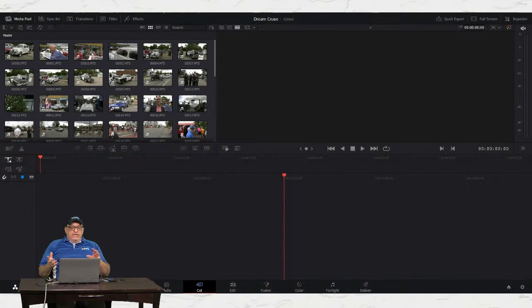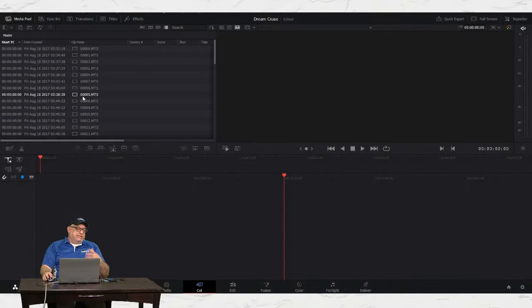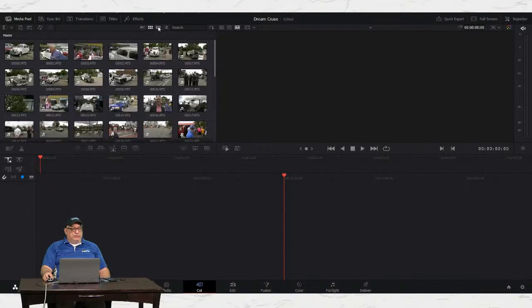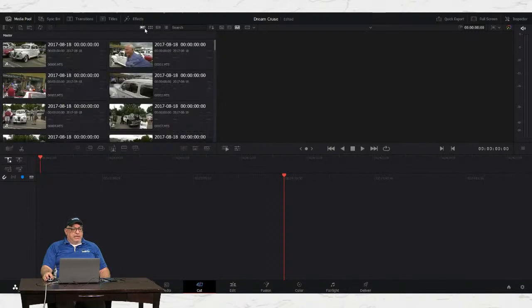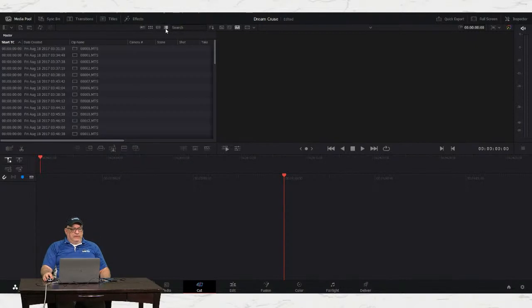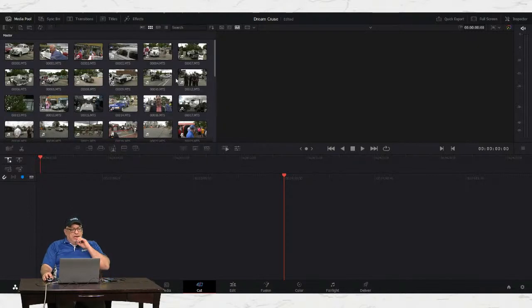Now there are some different ways to view the video clips in Resolve. Here you see a bunch of thumbnails. You can also look at them as a list. That's normally how I might do it in Adobe Premiere Pro. So there are different ways to view the clips that are in the bin in the main folder there. So it's up to you to decide how you want to look at those clips.